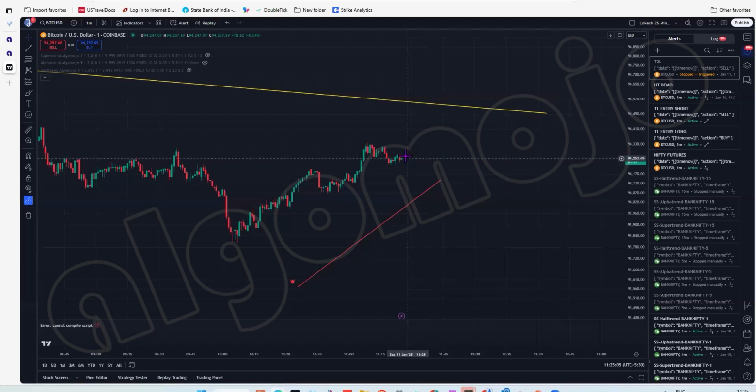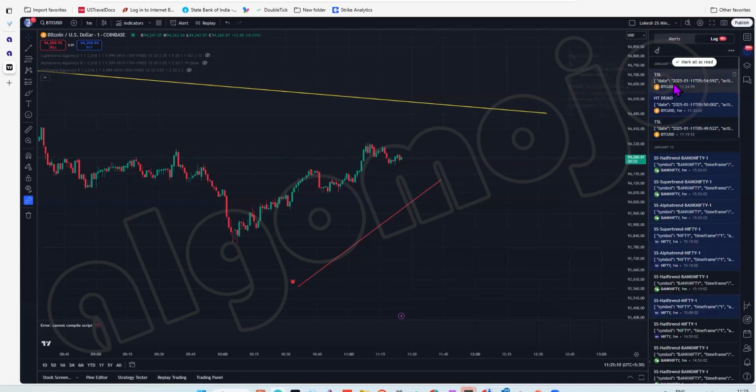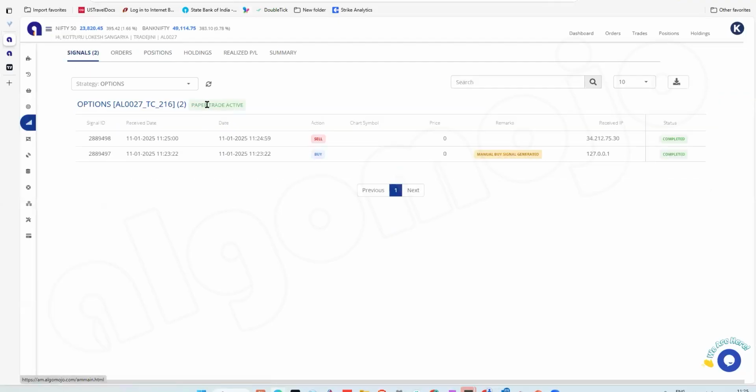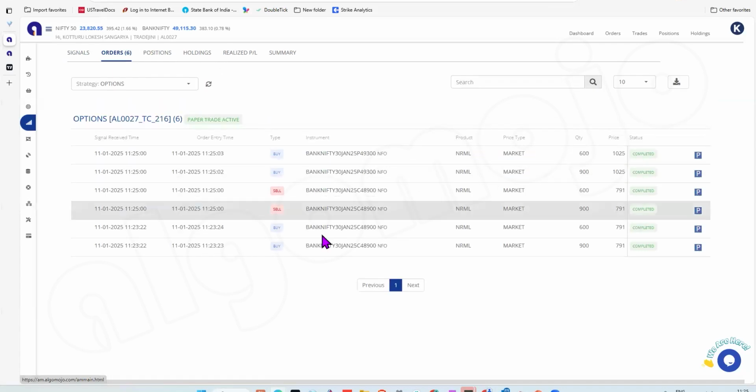Now, the line has been breached, and as you can see, a signal would have got generated here. The signal has been generated, the TSL sell has been generated. So let's look at what has happened to that signal. You go here and refresh. See, the sell has come. So the long has been closed. I had multiple long positions.